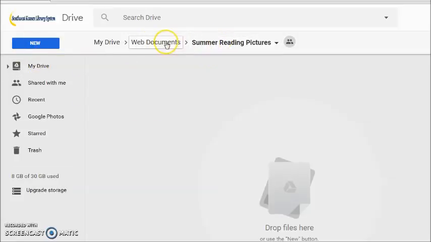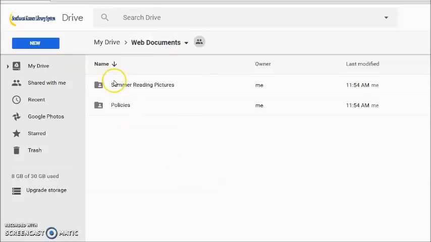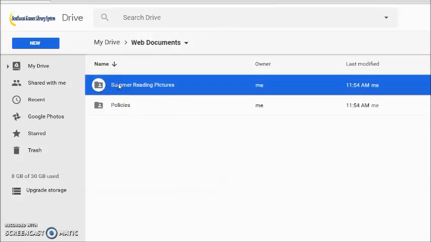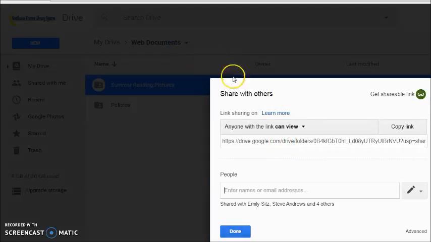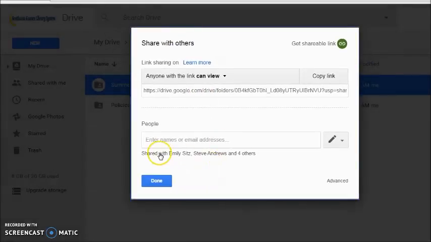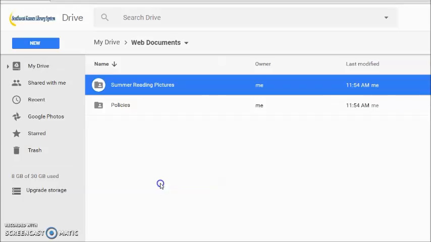I'm going to go back to web documents. So you'll see inside, since these folders are inside of the web documents folder, they have the same attributes. So if you go into the Summer Reading folder and let's go to share, you'll see that it's already set up so that it's shared with everyone from the previous folder, and it's also set up so anyone with the link can view. I'm going to go ahead and click done. And so that's basically how that works.